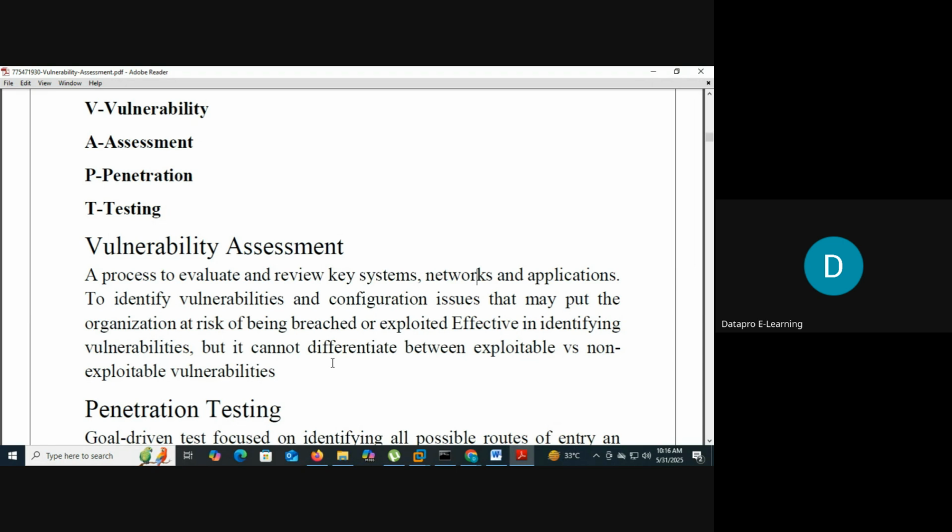Here, when you have an application, a vulnerability assessment can be done on the application, network, and system. Without doing the vulnerability assessment, it will lead to a bigger security breach or data breach. So when you do the vulnerability assessment, we can find out the vulnerabilities.